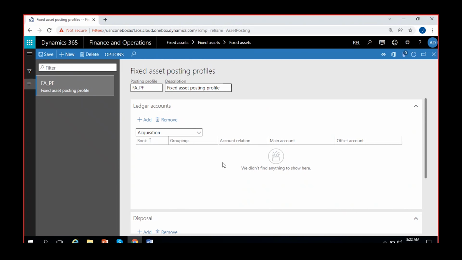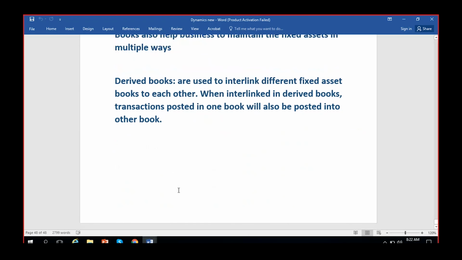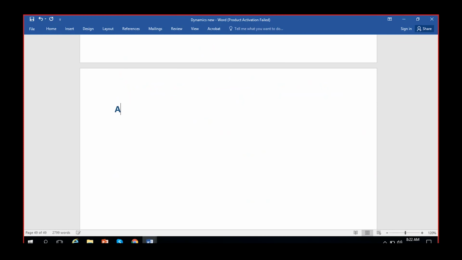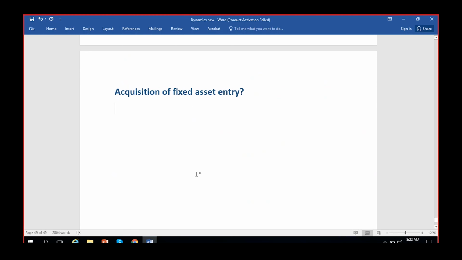Then before I configure any accounts here, I just want to understand from you what are the different accounting entries for the transactions that are posted on fixed assets. Let's say suppose if I'm acquiring a fixed asset, what will be the accounting entry for the acquisition of fixed asset? What will be debited and what will be credited when we acquire a fixed asset? Fixed asset will be debited and cash account will be credited.